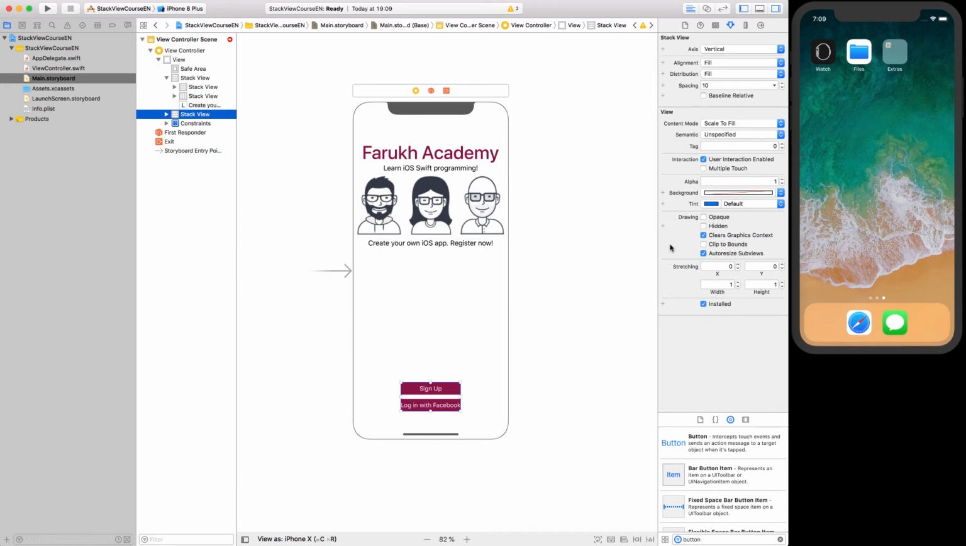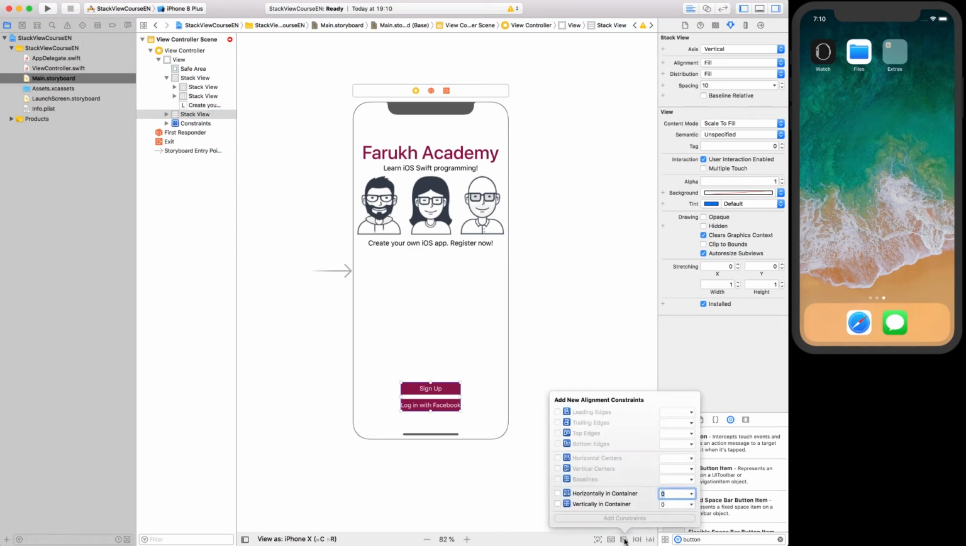Okay. Select the stack view that you just created, click the Align button in the layout bar, check the horizontally in container option and click Add one constraint. Like this.